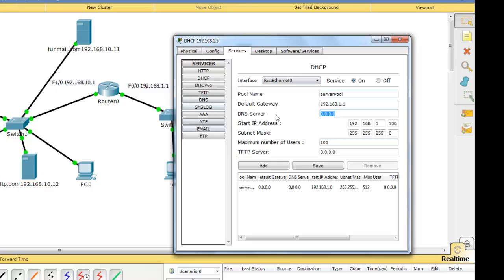In the previous demo, we already configured the DNS server in another network, which is 192.168.10.7. So I'll tell this DHCP server that the DNS of this LAN is 192.168.10.7, the default gateway of this LAN is 192.168.1.1, and I need to start giving addresses from 192.168.1.100, and I only have 100 addresses to give.